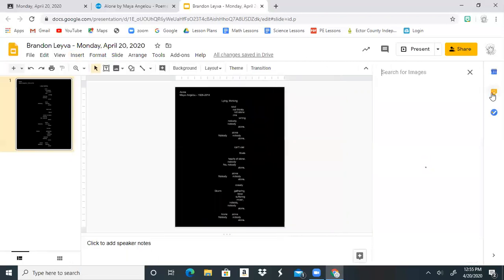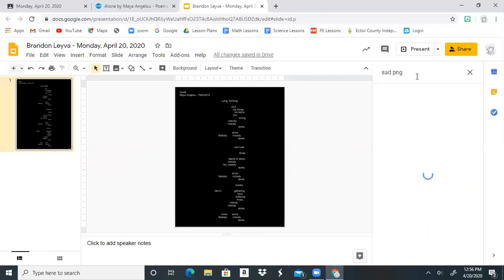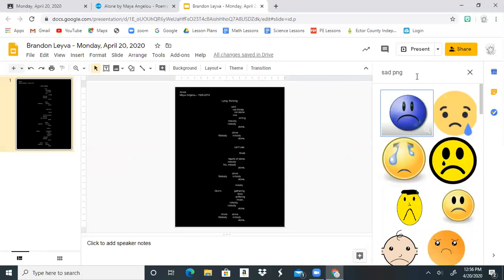Okay. So now I have this right here, and I am going to put, let's see, sad. I feel like the tone might be a little sad. Sad, and then I'm going to put PNG, because when you put PNG, the images are actually transparent and they won't go on top of your text. Okay, so hit enter, and let's see what kind of stuff comes up here. You can put anything like that.